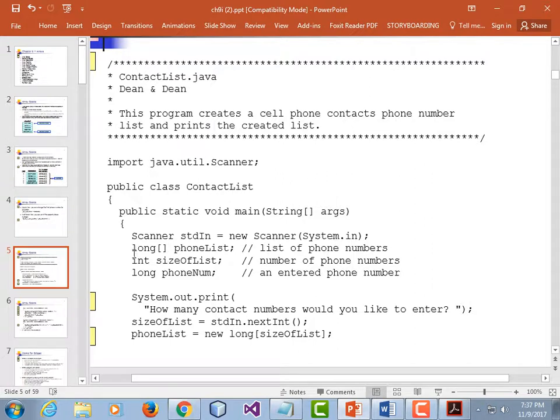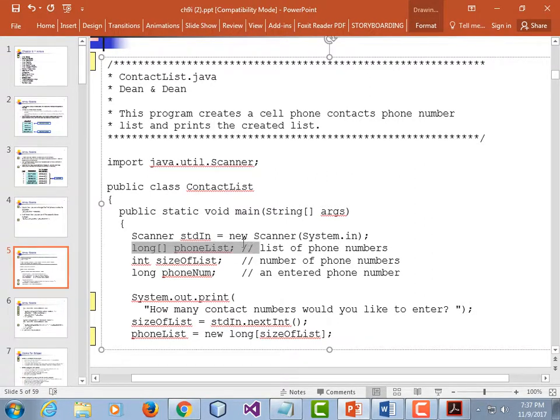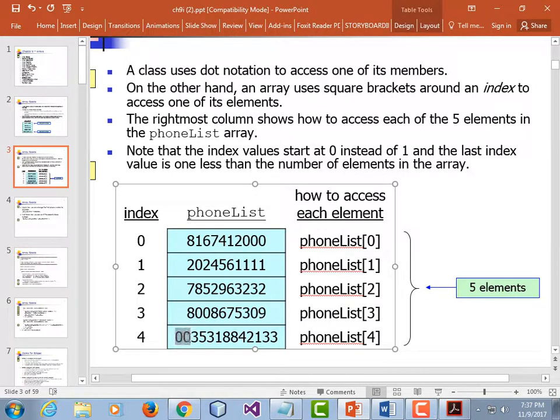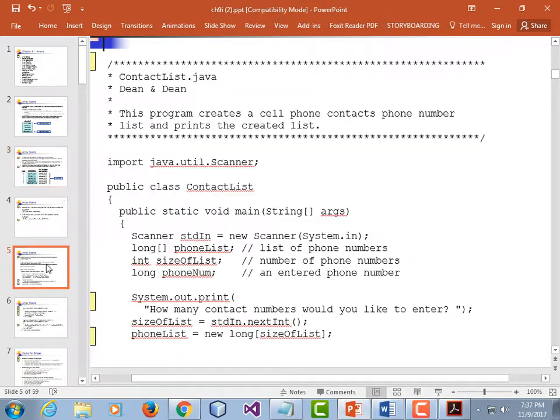So here they create an array called phone list. And they did make it an array of longs, even though, like I said, I don't know how you would put some zeros in at the beginning of that. That looks spurious. That should be removed. Anyways, let's create some code that uses arrays.